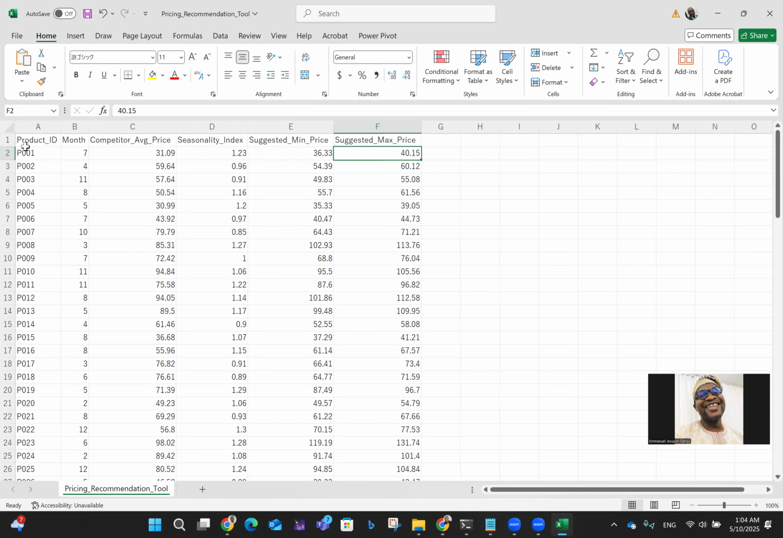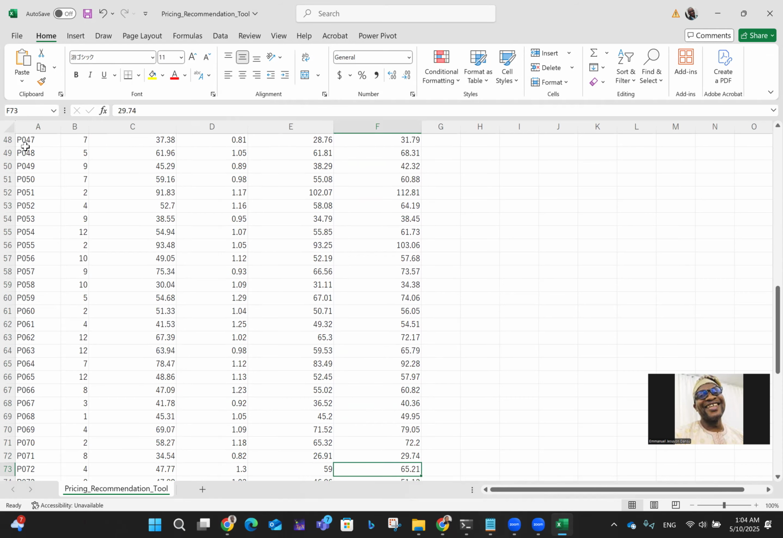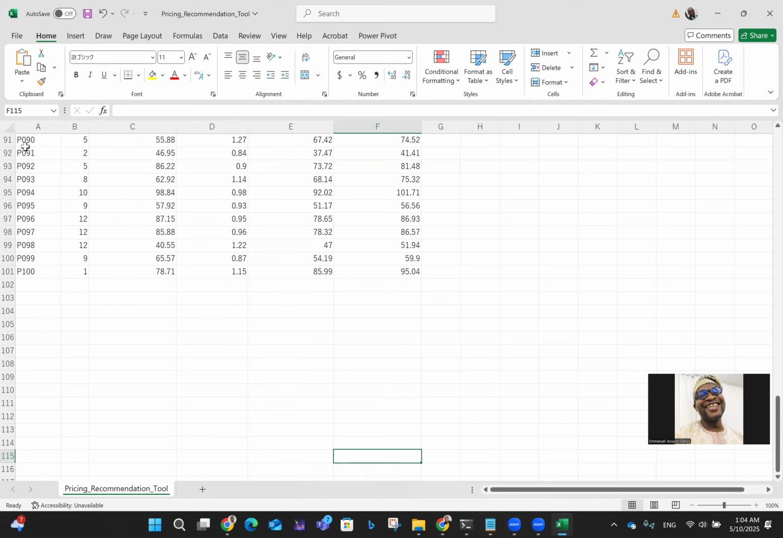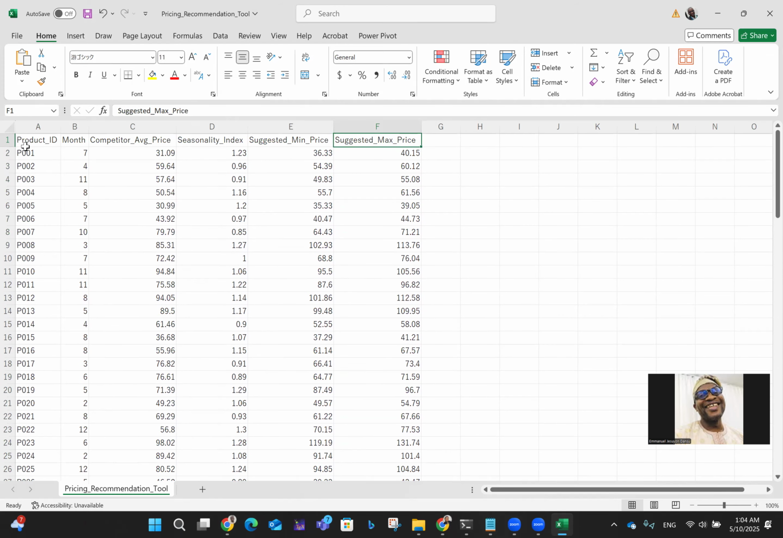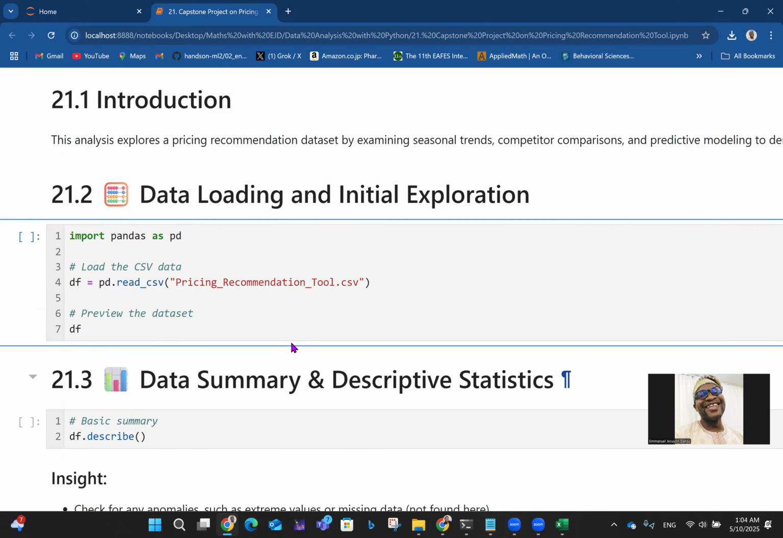So based on this whole thing, you want to price your products based on these kinds of information. You are taking season into consideration, you're taking your competitors into consideration to determine what price. You are taking the month, of course, that's the season, right? You are taking all of that into consideration to determine the price of your own goods.